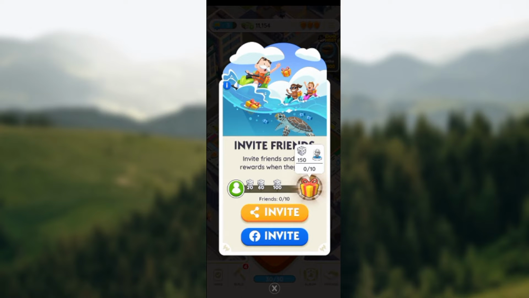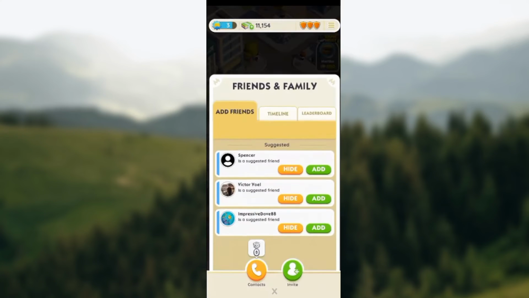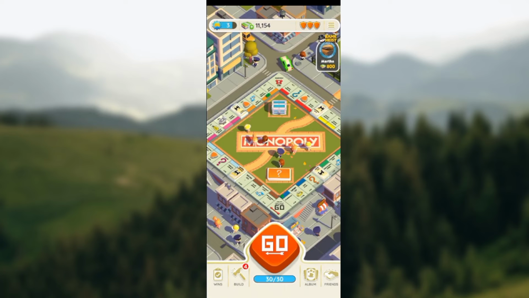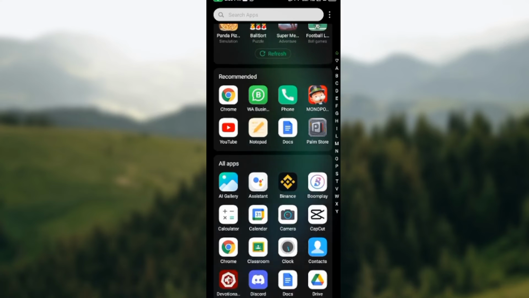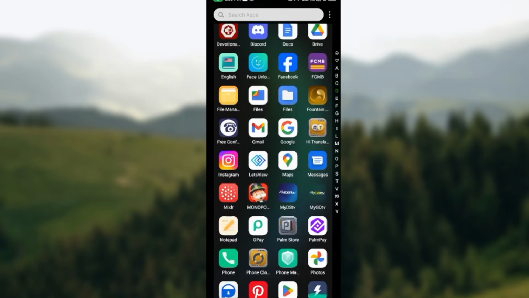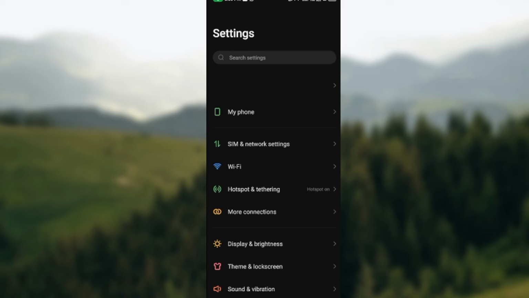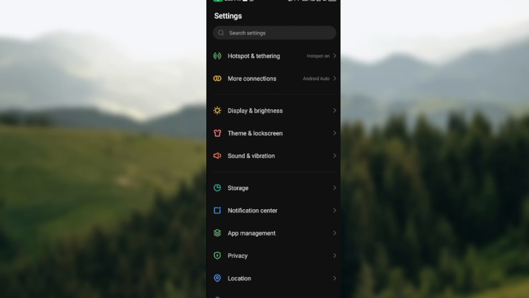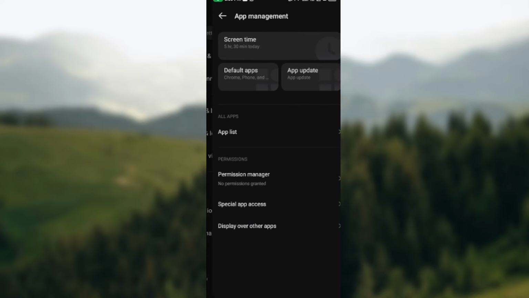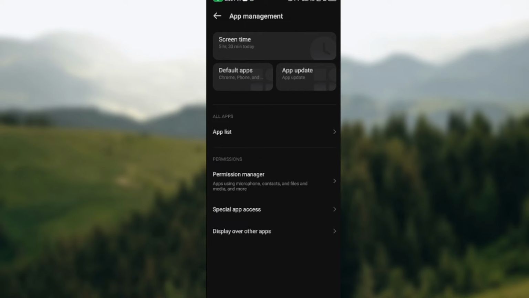And then if you realize that it is still not working, you leave the page, leave Monopoly, and then go to your phone's settings. Just minimize it like that, then go to your phone settings. On your phone settings page, locate the app management option. Once you've selected it, on the app management page you'll see the option app list. Click on it.